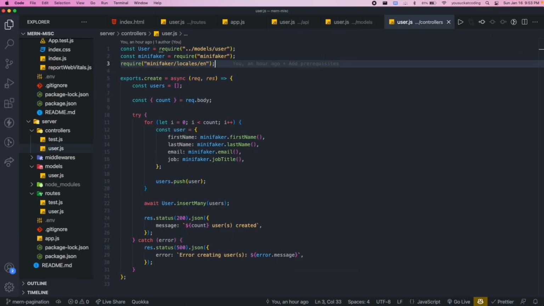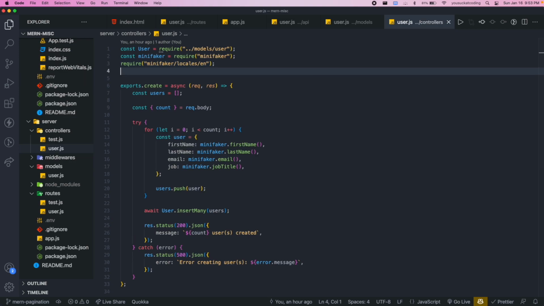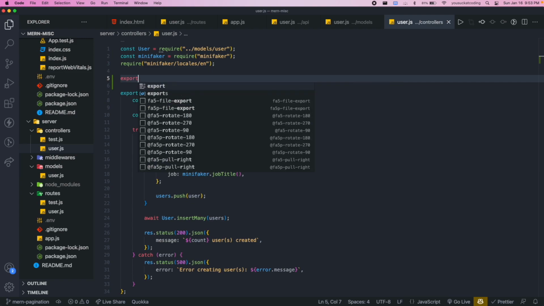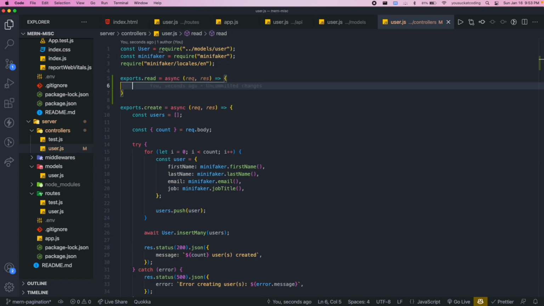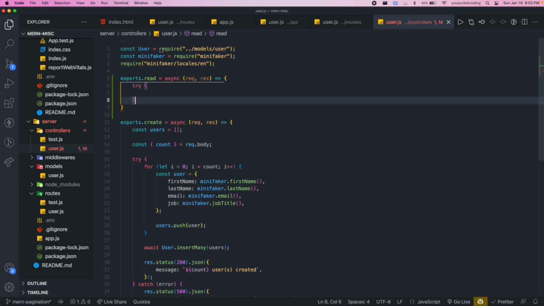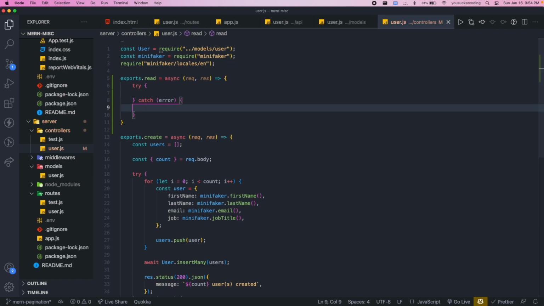Right, so we're going to start with creating the read API in the backend. And what I'm going to do is start building it off incrementally. So I'll be creating the API without the pagination, and then I'll show you how to add pagination to it. Let's create a controller. Let's call it read, shall we? Request response, and it's going to be an asynchronous function. Let's do try catch for error handling.